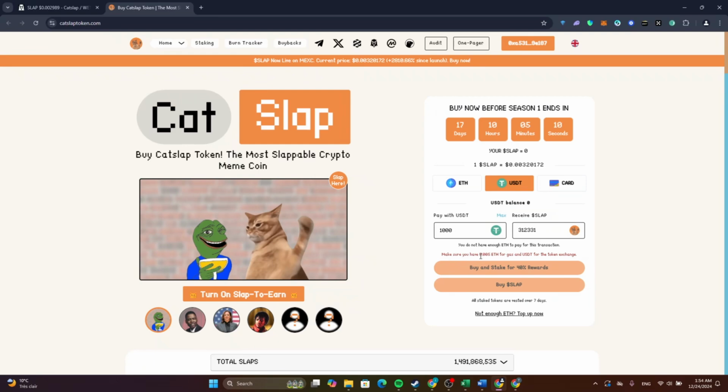Now make sure you have the 0.0058 for gas and USDT for the token exchange. So as you can see, make sure to have this. After that you can buy it here, but because I don't have any balance in my wallet, I can't find the button. So for you, you will just click on buy and you will buy this token.